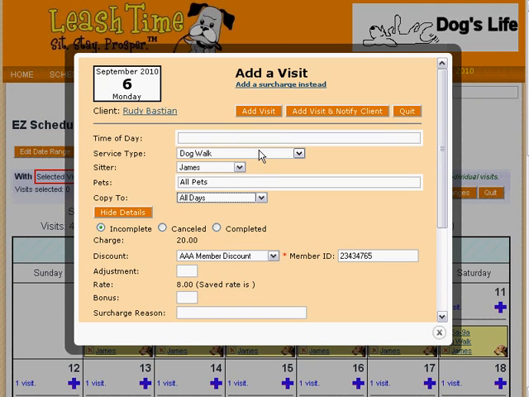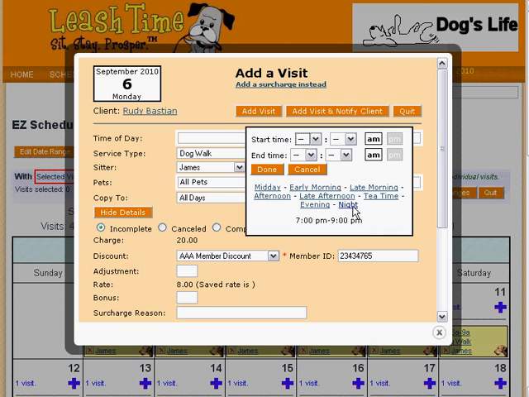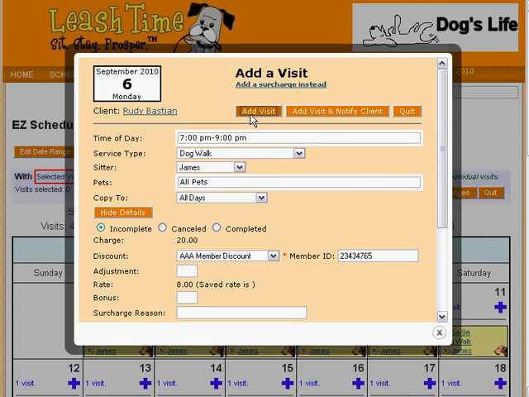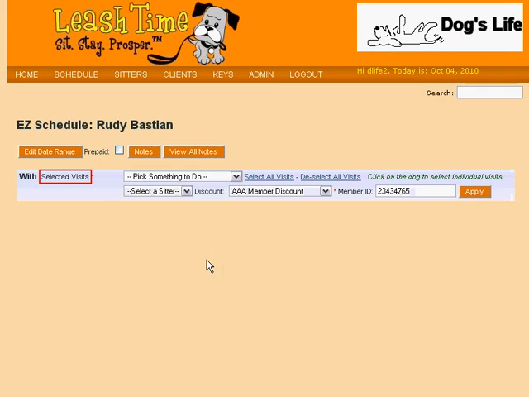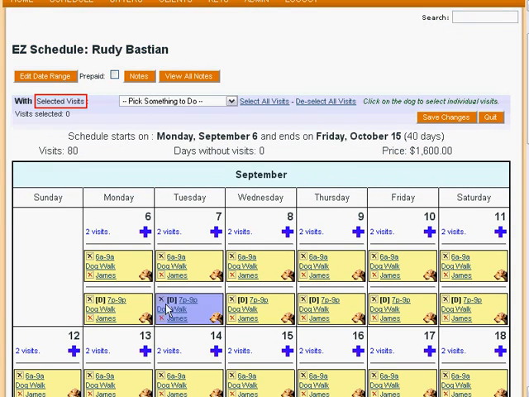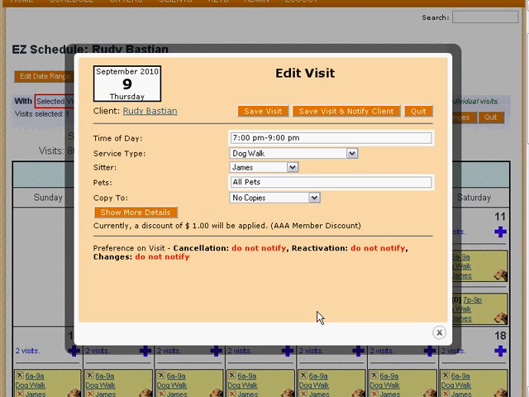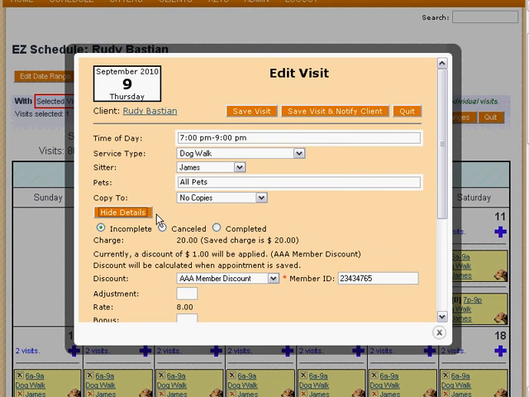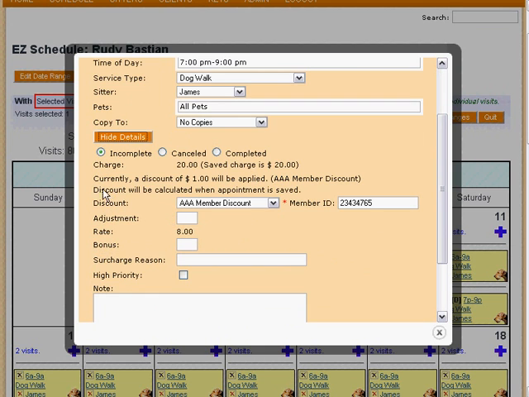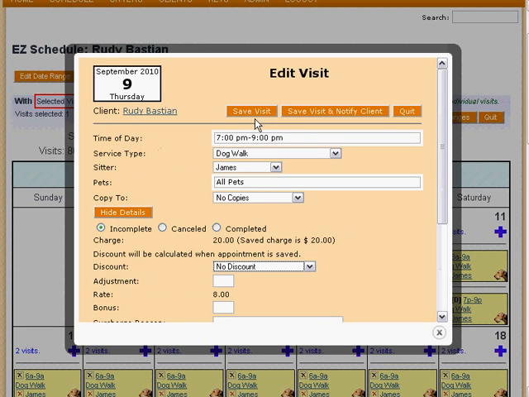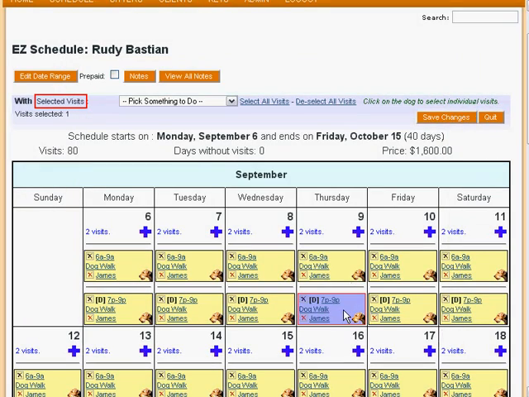Let's add this visit as a nighttime dog walk. A D in brackets indicates that the visit has been discounted. We can edit any existing visit and change its discount as well. Again, we click Show More Details. Below the charge, it tells us that a discount will be applied when the visit is completed. But this time, we'll remove the discount and save the visit, and the discount notation disappears.